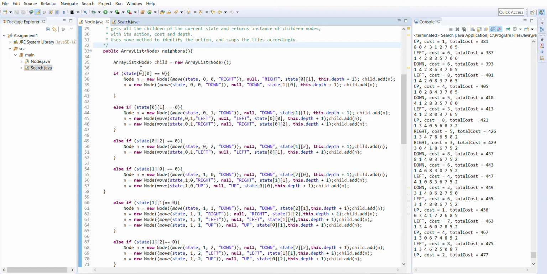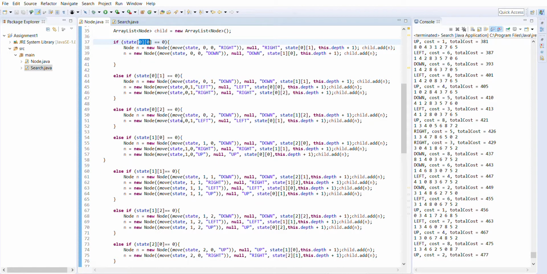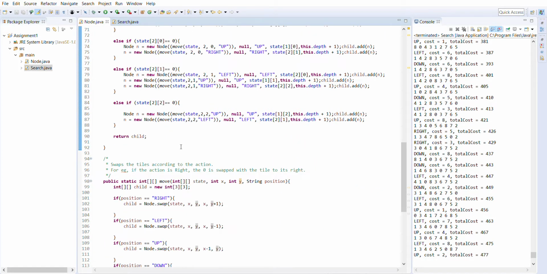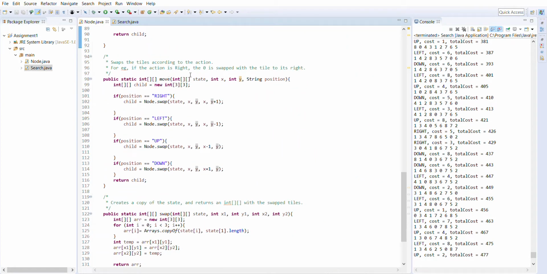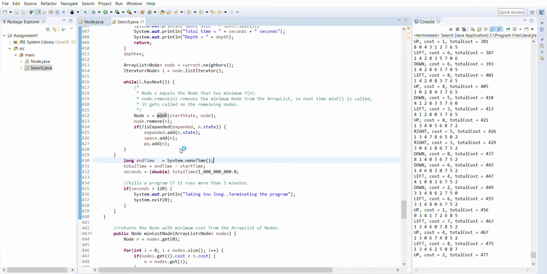So if the tile is at position 0, 0, the 0 is going to move right and down. And these are the tiles accordingly. I hard-coded them. This is my move method and depends on the action. So if the action is right, the 0 is going to be swapped with the tile to its right. So this is my search method.